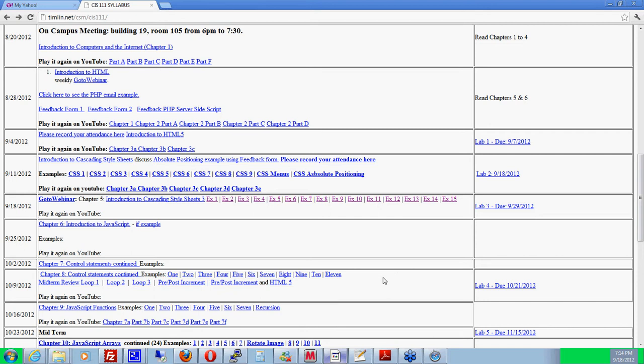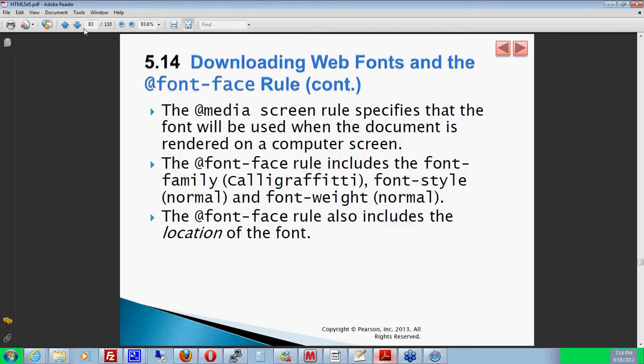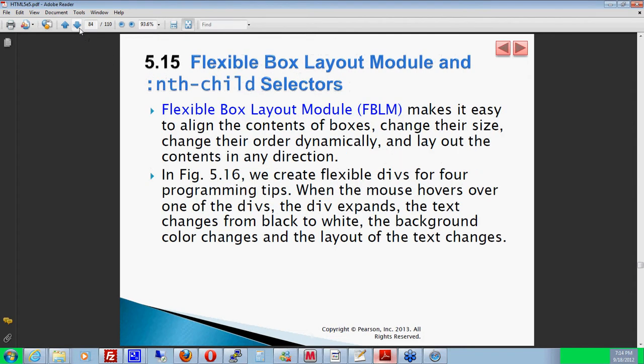The flexbox layout module makes it easy to align the contents of boxes, change their size, change their order dynamically, and lay out the contents in any direction. So the examples have embedded style sheets. Should we be using external ones? Yeah, it's generally considered a better idea to use external ones, for sure.